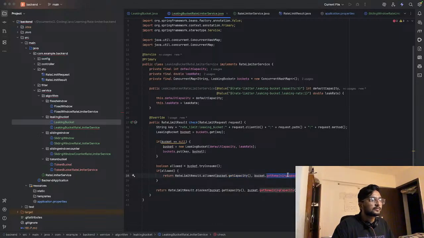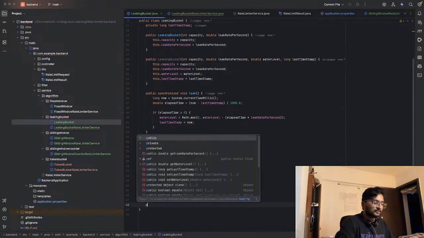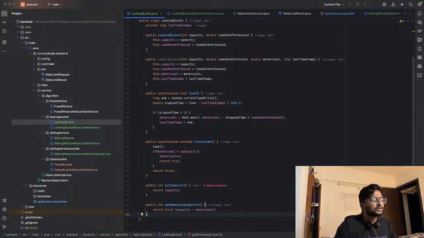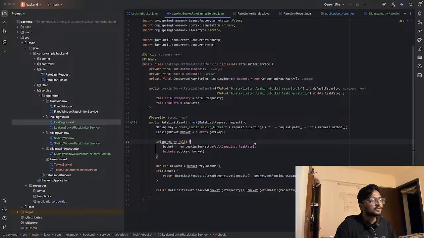Then get remaining capacity. Now we need to think about this, so let's write this method first over here. Public int get remaining capacity. Oh, it gave the code itself: capacity minus water level. Oh, is it that simple? Capacity minus water level. Yes, of course, it's very simple, so this is done.